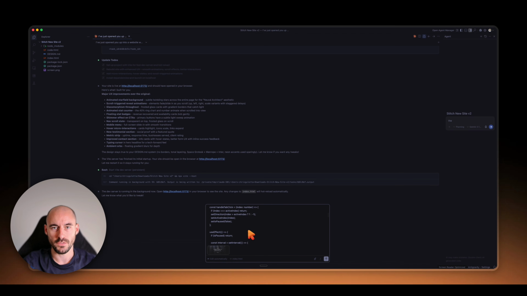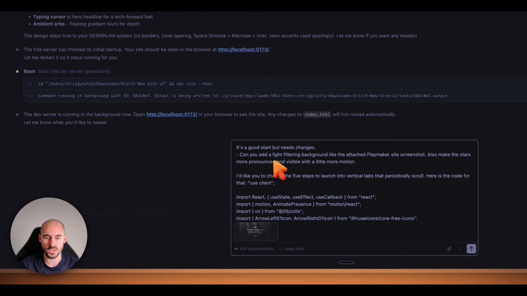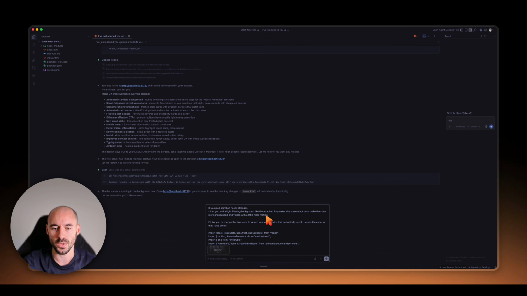Okay, I'm just going to give it a few changes to make while I figure out how I'm going to be using those other 2 elements. So what I've said here is that it's a good start, but it needs changes. Can you add a light filtering background with the attached Playmaker site screenshot? So I've included a screenshot of that site.